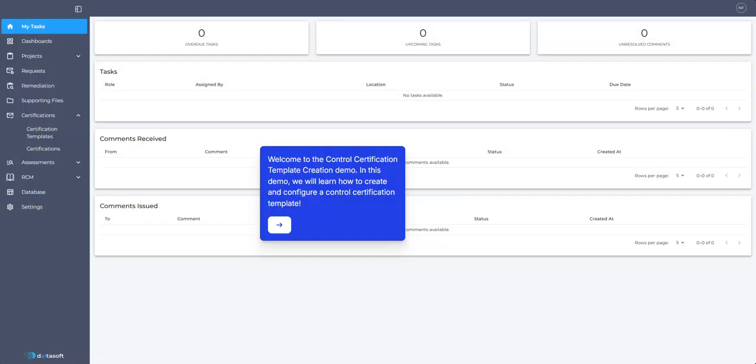Welcome to the Control Certification Template Creation demo. In this demo, we will learn how to create and configure a control certification template.